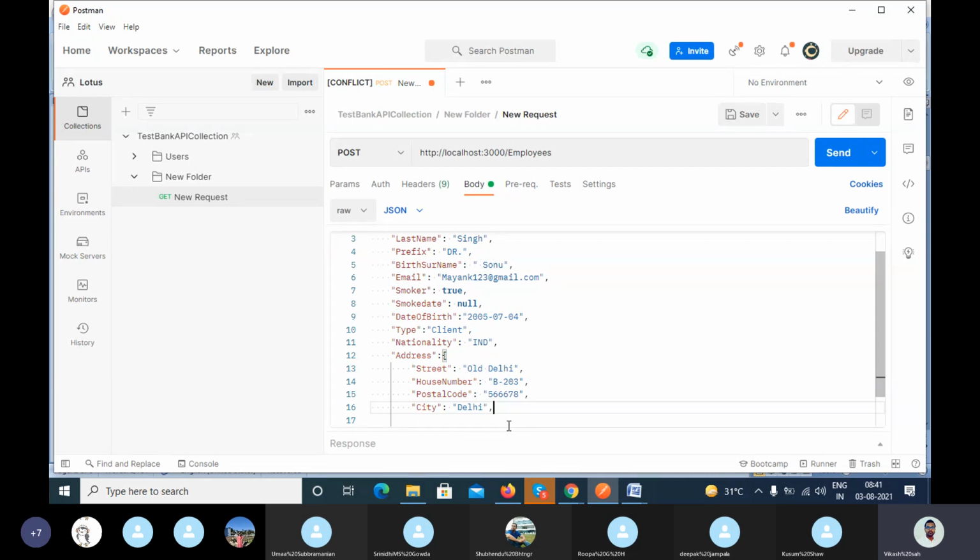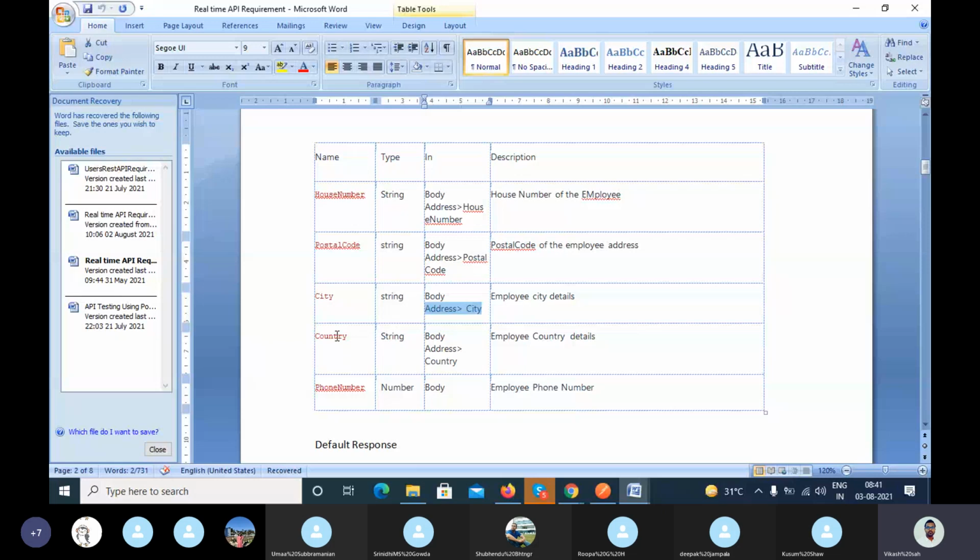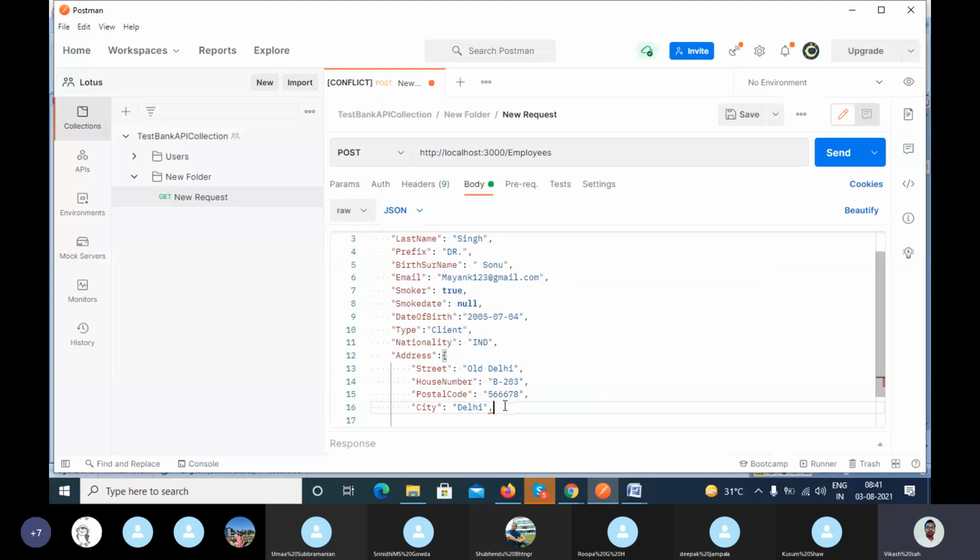Okay, I have passed them. Now the country, you have to pass the country. The country is also again a string, inside the body you have to pass it, right? So I will copy this body and go there and pass it here. Okay, country is India.